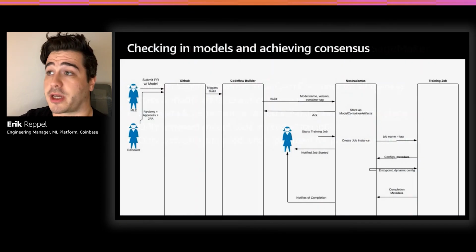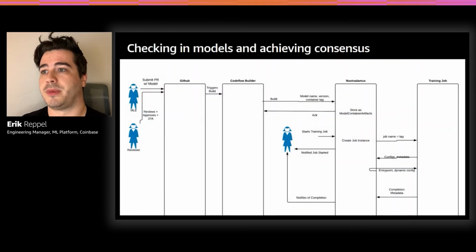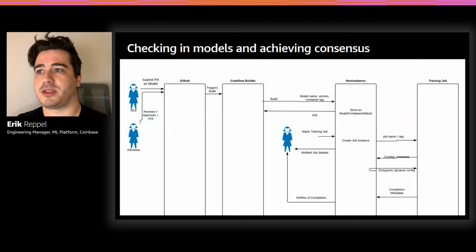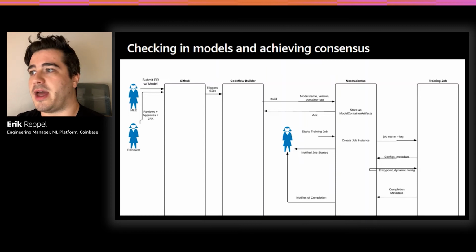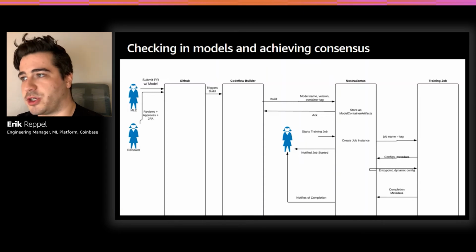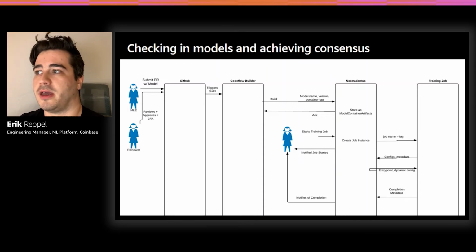This is our workflow for checking in models and achieving consensus. First, an ML engineer submits a PR to GitHub with their model code. It gets reviewed and then eventually approved by a peer, who then uses 2FA to form consensus. This triggers a build through our CodeFlow artifact builder, an internal tool that Coinbase has, that publishes a container along with the model name, the version of the code in the model, and the container tag to Nostradamus. And this is stored within Nostradamus' metadata.